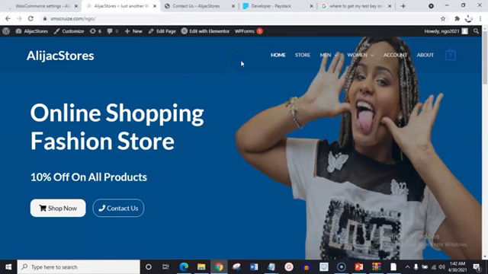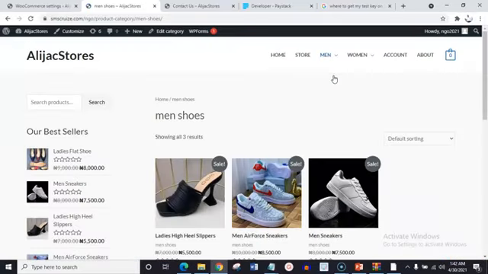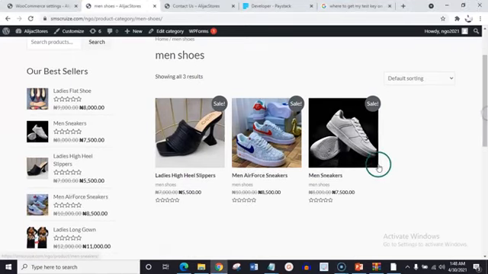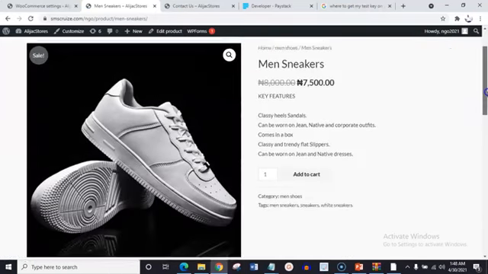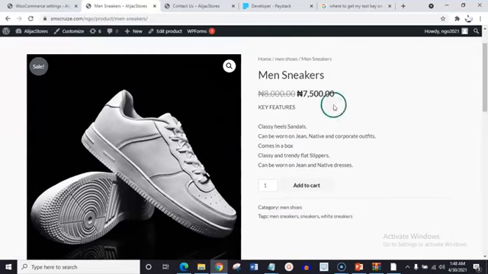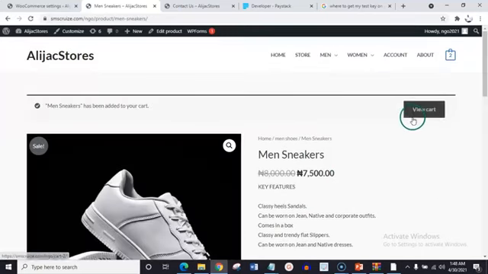So let's check something on our store now. Let's look at men's shoes. So if we click on, let's say click on this. Maybe I saw this and I like it, so I click on this to take you to the next page. Can you see now it's saying 75 add to cart? You click on add to cart. Then you see view cart here. Click on view cart.